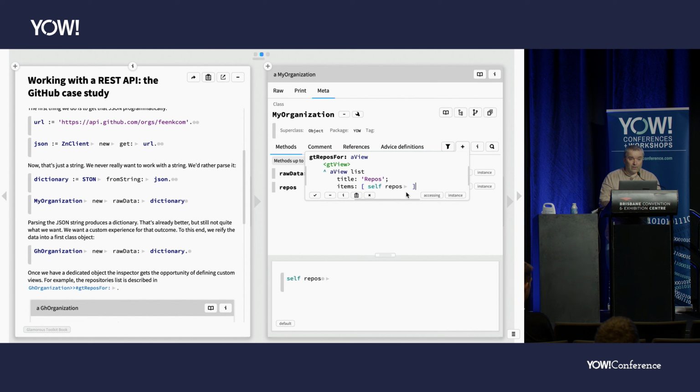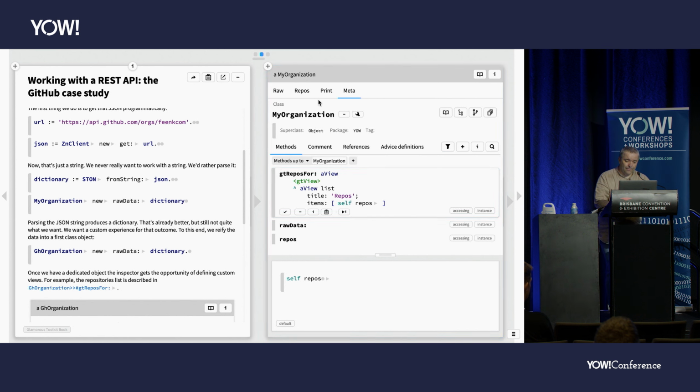Notice how the triangle appears also in this method that I'm creating. And as I'm creating this method, a new view appeared over here.